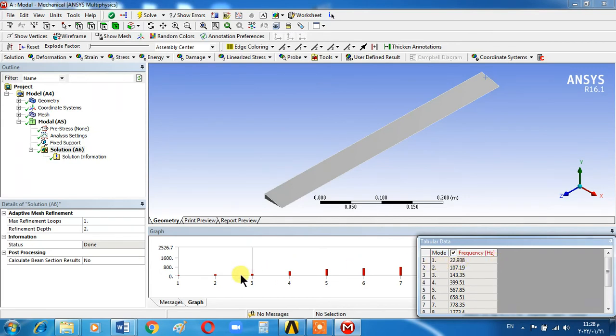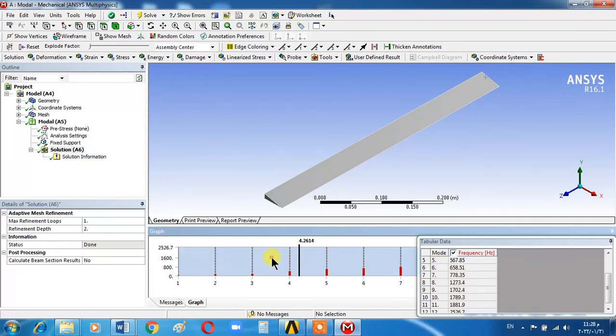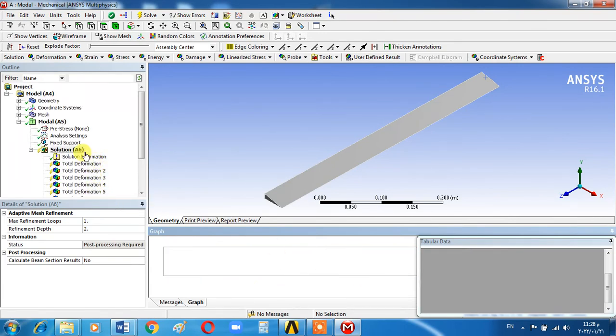The mode and frequency here, for every mode. Now right click on this space and choose select all. Again select all. Now again right click and choose create mode shape result. Here we have the result.